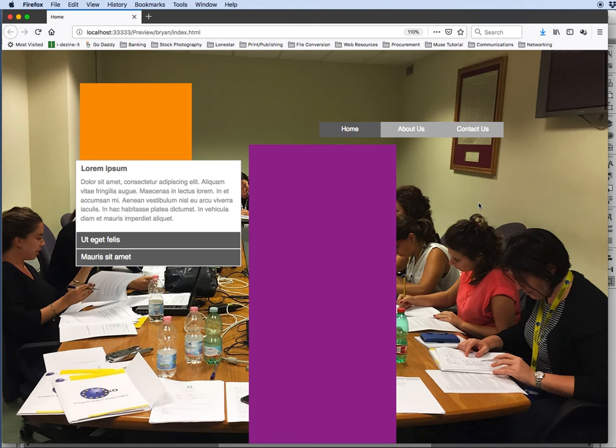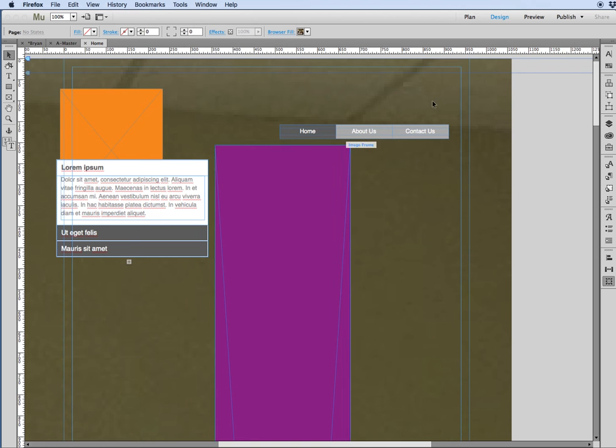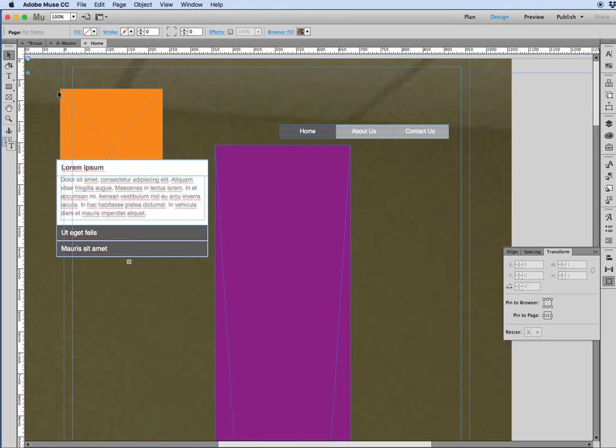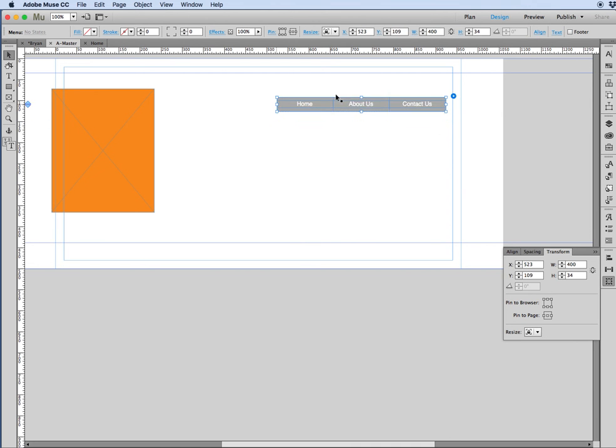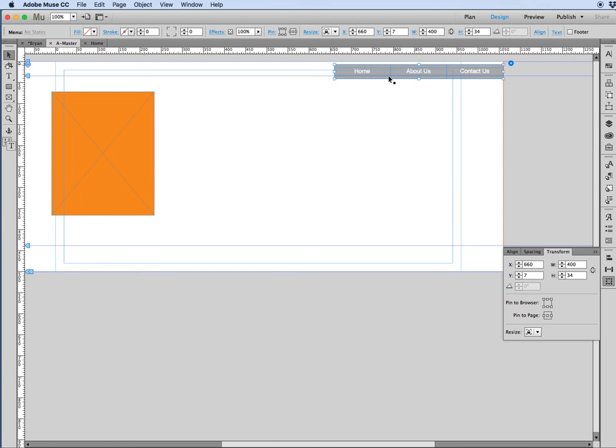So let's talk about how things need to be pinned and how the accordion widget needs to be pinned as well. Let's come back into our Muse file and go over to the A master first. We're going to take the menu and bring that up to the upper right-hand corner, not of the page, but of the whole browser, because we want that to be pinned to the browser edge. So we tuck it up there, and we click the upper right-hand pin option right here.